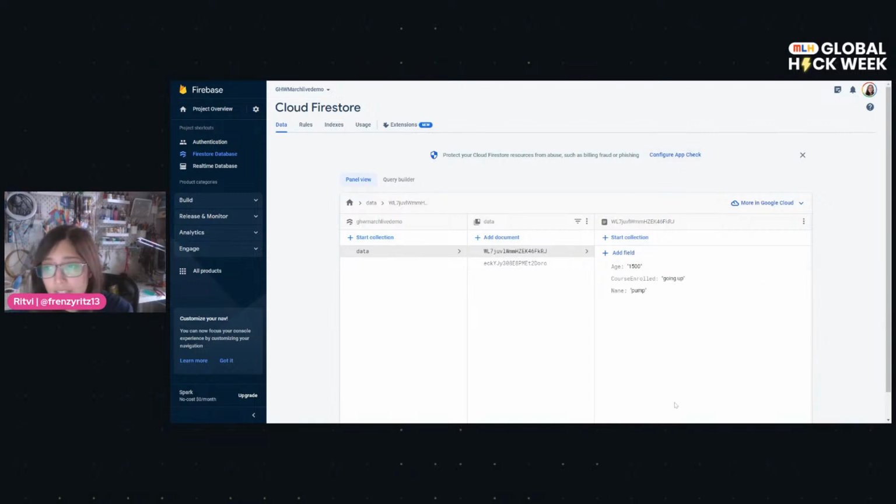Sounds fair, everyone? So this is basically you connecting and writing to your React app. Simple, right? So now you have a database that is connected to your front-end React app, and you have a database that is connected to your Arduino code.